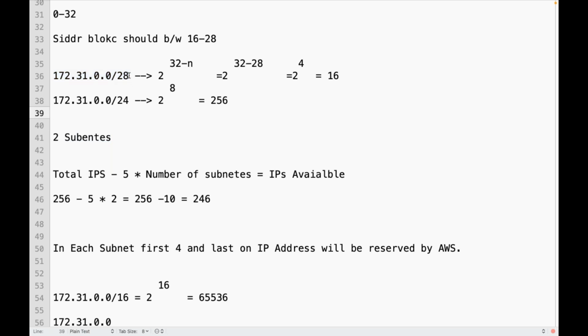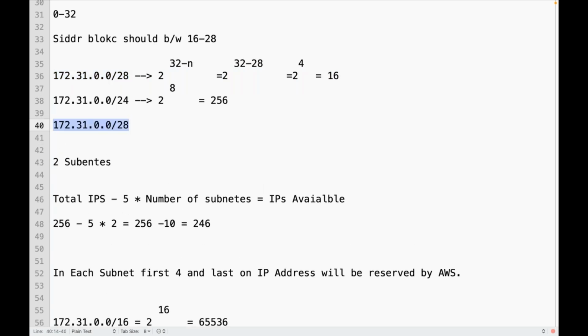Sometimes they'll ask, so this is my CIDR range. Can you tell me how many IPs if this is my range? How to calculate how many IPs? 2 power 32 minus n. That n is nothing but this CIDR block. So 2 power 4, 16.